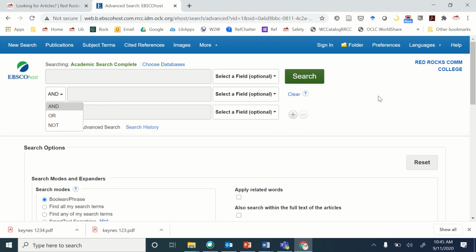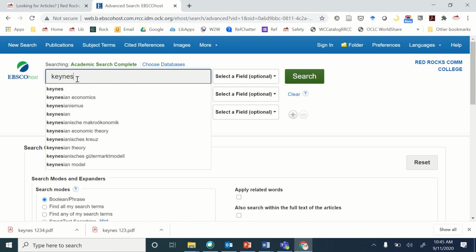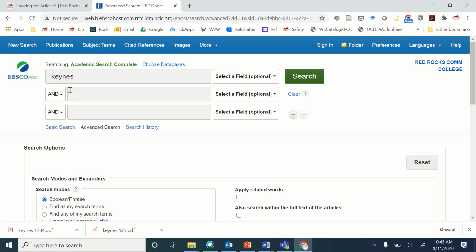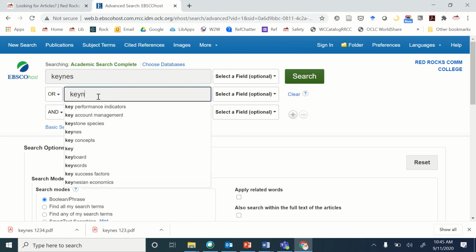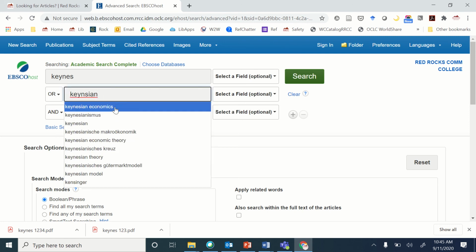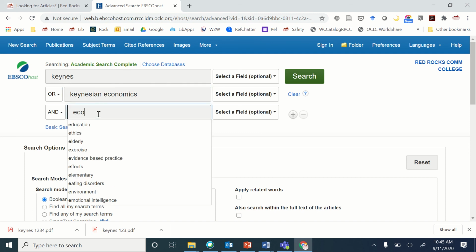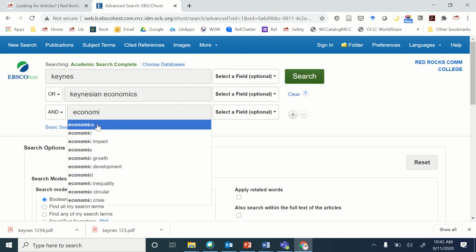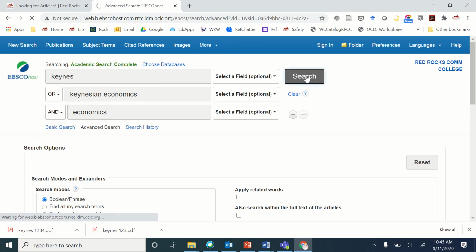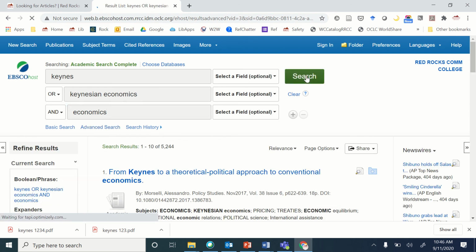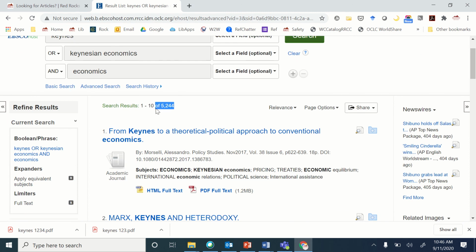So let's do a little searching. I'm going to go ahead and write Keynes in the first box. Now I'm going to change the Boolean operator here to or, and I'm going to put in Keynesian, sorry, I can't spell, Keynesian economics, and then just put in this simple term economics, and then hit search. So as you can see, this brought up 5,000 articles.